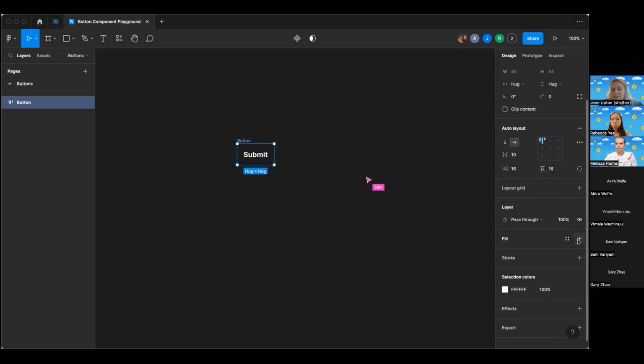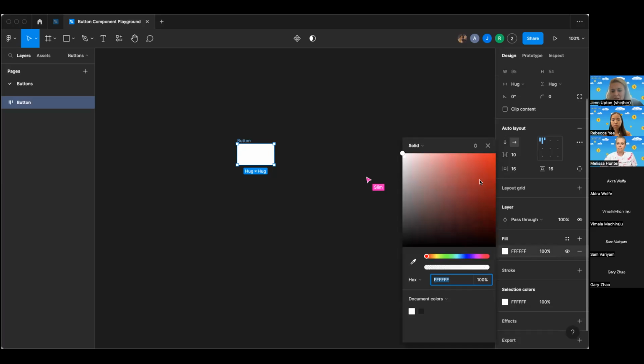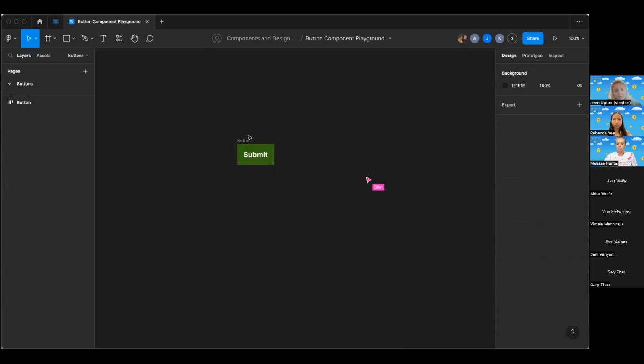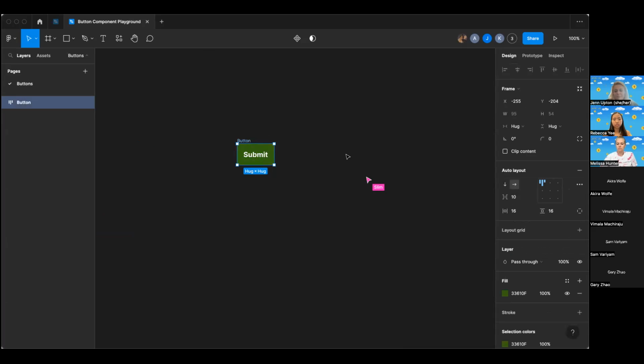And now I can apply a fill, which is going to automatically go to white. I don't really want that. I'm going to go with green. Green feels like a good submit button. I'm going to pick something nice and dark because we're thinking about accessibility. We want to make sure that we've got that. So now I've got my button. That's great. Cool.